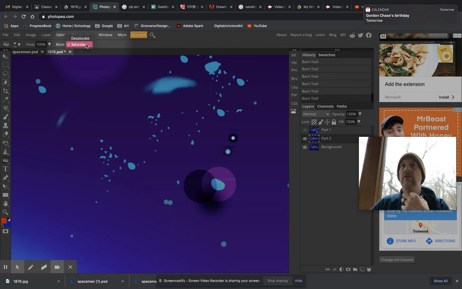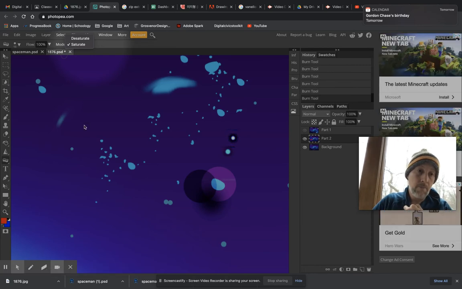Now, saturation and desaturation, what that talks about is the intensity of the color. So all the way desaturated is going to be black and white images, all the way down to grays. All the way up is going to be up to like day glow colors. So let's go ahead and we'll start with desaturate.